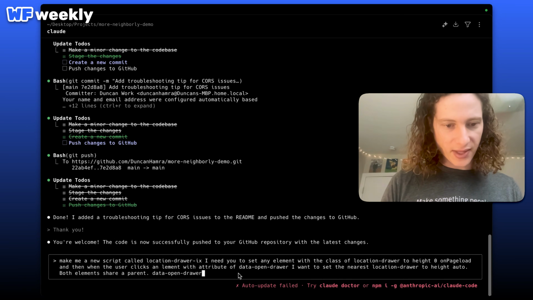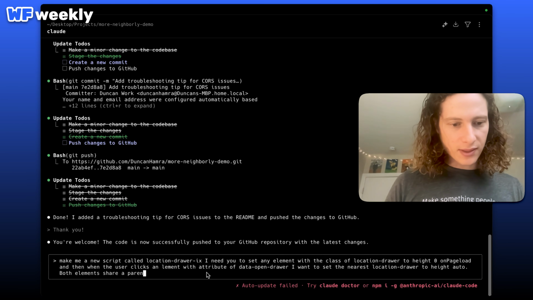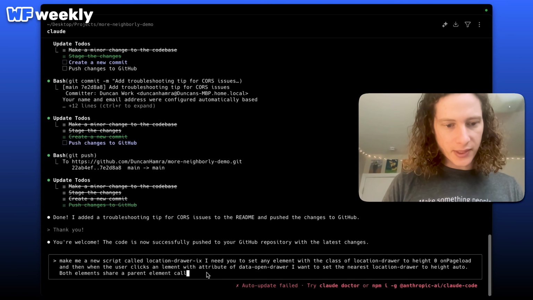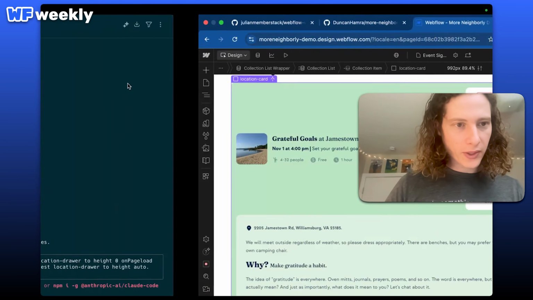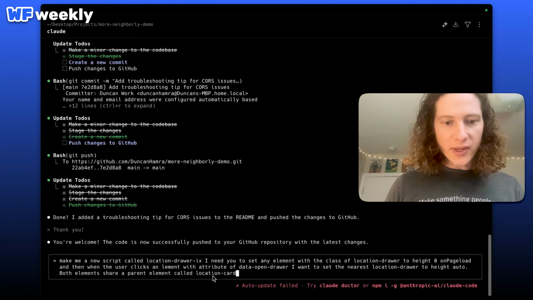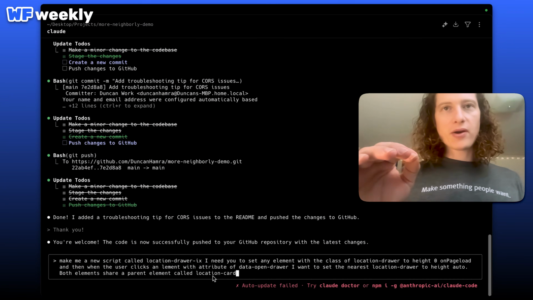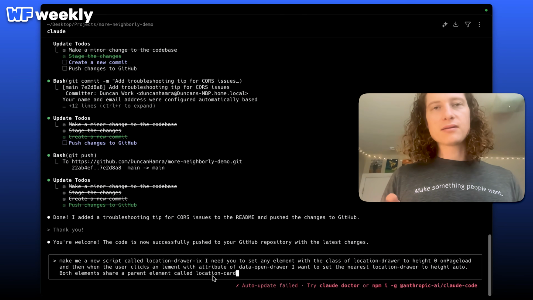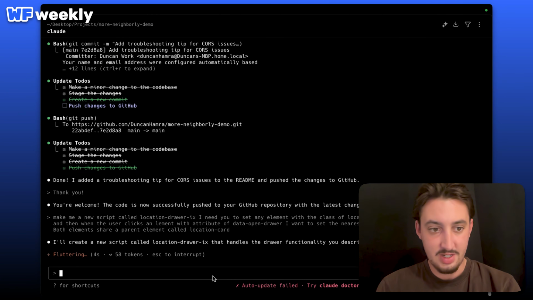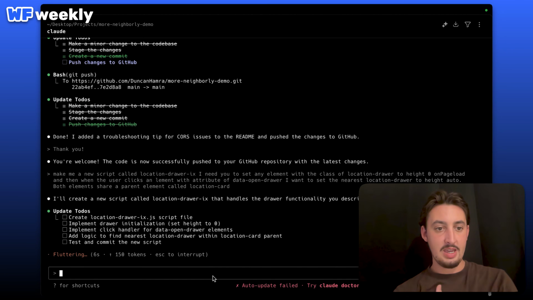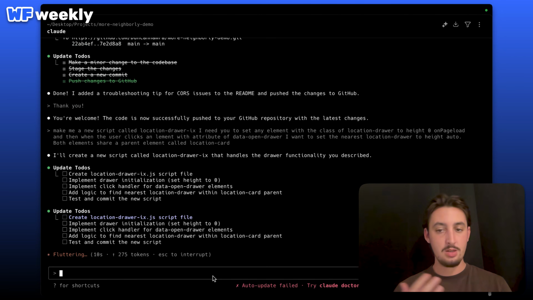Both, and I'll paste that, we'll see actually if it can do this. A parent element called, I think it's called location card. What I'm hoping it'll do is look up to find the parent and then go back down to find the location drawer and then open that. Sweet. So it should do that. And in the meantime, it's not actually going to be adding anything to your Webflow site. So you will need to do that.